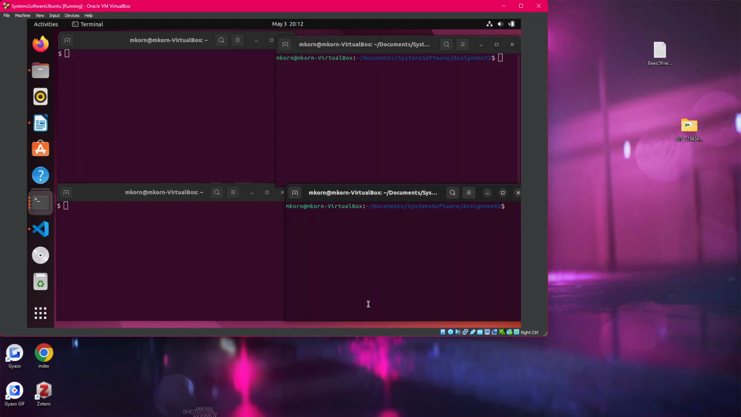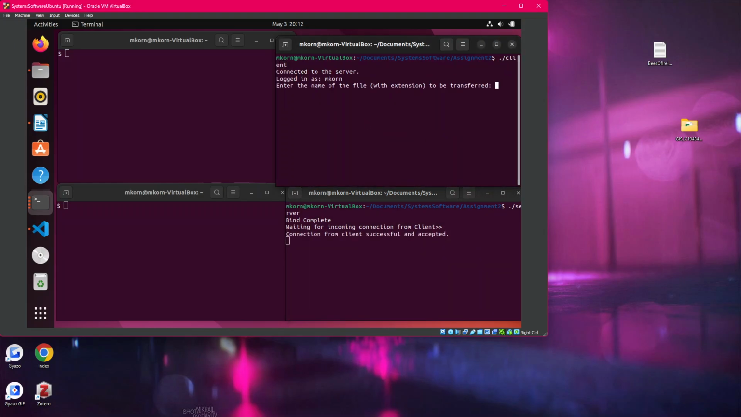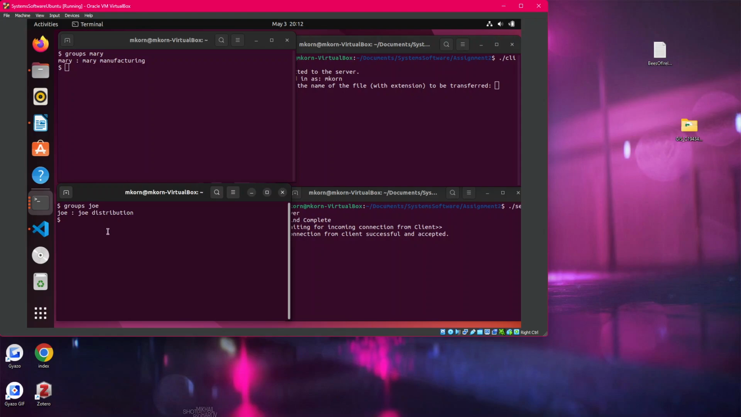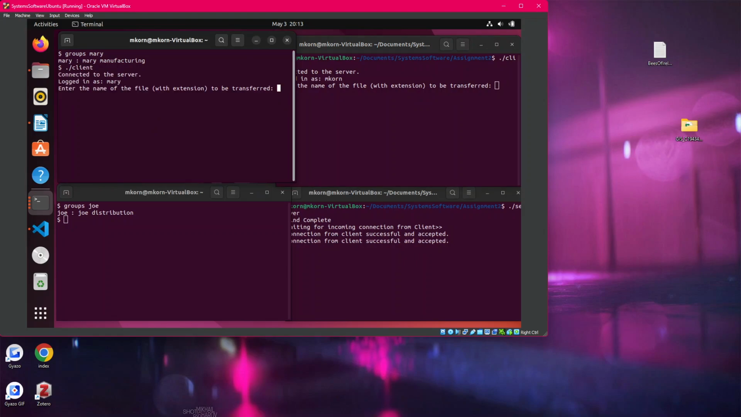So to start us off, let's connect to the server first of all, /server, /client. We're connecting from the mcorn user here. We've also created different users. So we created Mary and we've given her the manufacturing group, and we've created Joe and we've given Joe the distribution group. mcorn has access to both manufacturing and distribution.